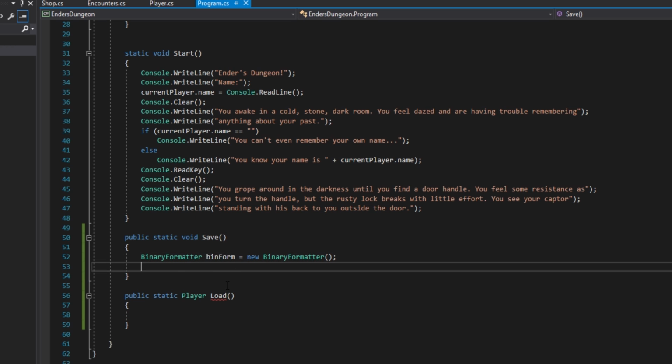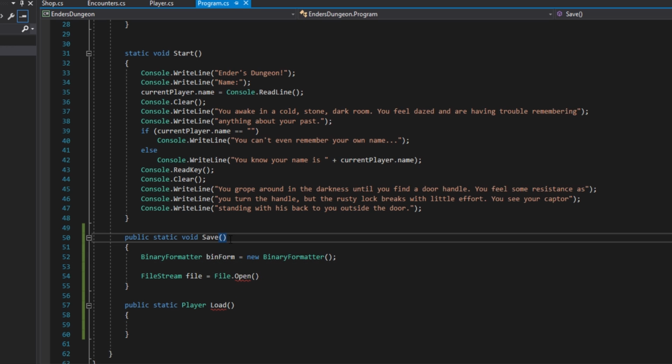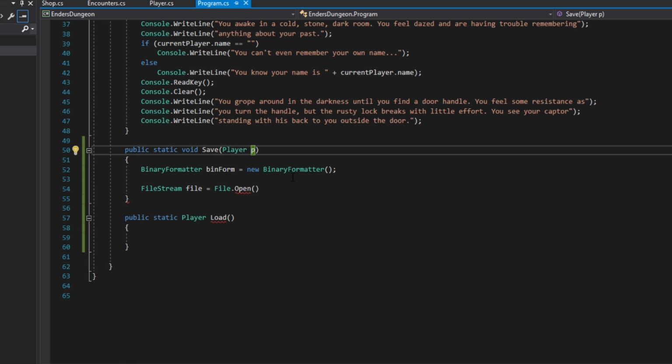Then we're also going to need to open a file. So we're going to do FileStream file is equal to File.Open. And then the path is going to be, we're going to have to create a variable for the path. And we actually are going to need to stick a player argument, player P, in the save, because what we're going to do is be able to save a specific player. Or I guess we could just use the static current player. I guess that's what we'll do.